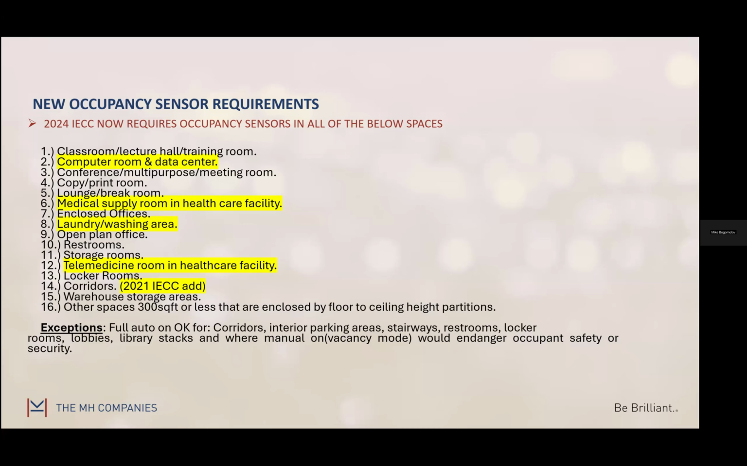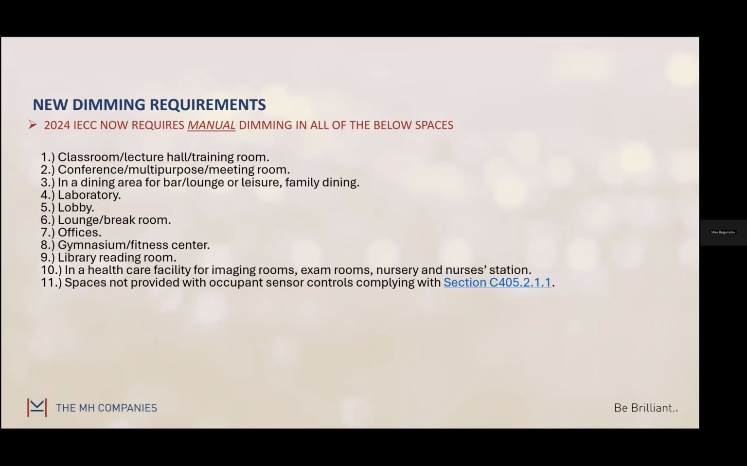Other than that, again, functionality really has not changed. You still have your 20 minutes timeout requirement. That has not been reduced any further just yet anyways. So they just basically added these few more spaces. So next one on the list is the new dimming requirements. So this is brand new to the code.